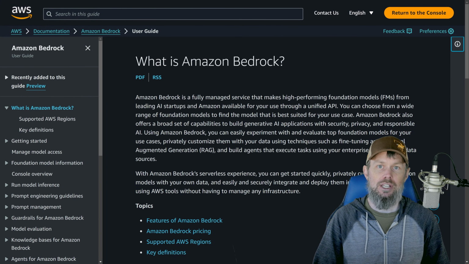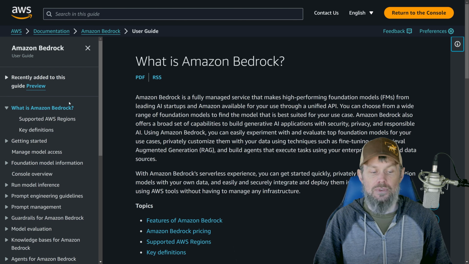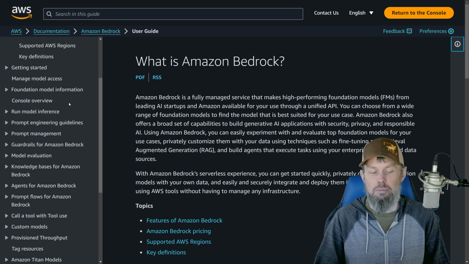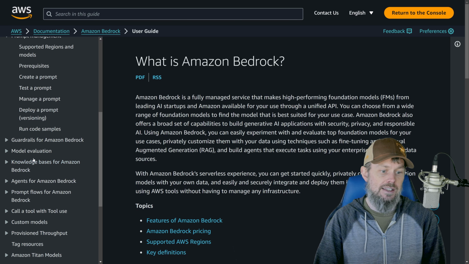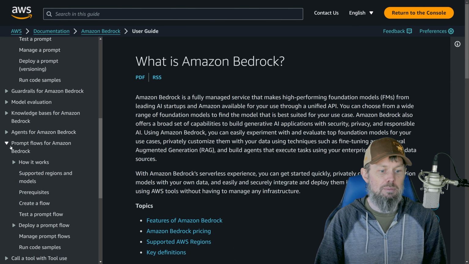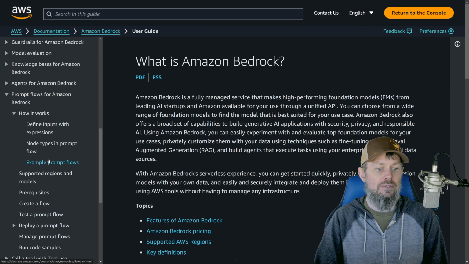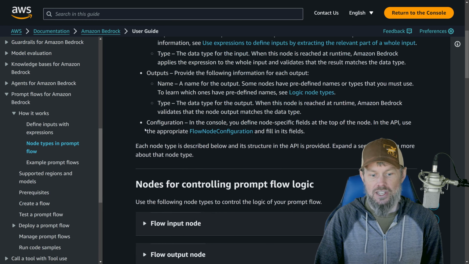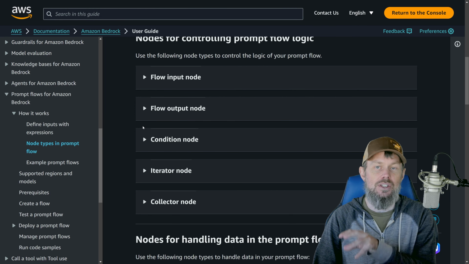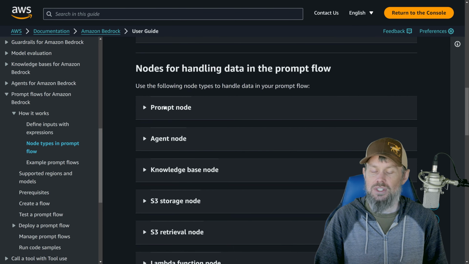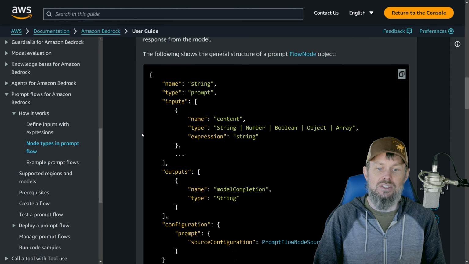I'd encourage you, if you want to play around with this feature, to check out the Bedrock documentation. They do have some fairly decent documentation for starters, at least for a preview, under the prompt management section here, under the Bedrock user guide. And then there's also a separate section called prompt flows for Amazon Bedrock. And then under the how it works right here, they actually have a list of different node types that are available. So as you're working inside of the console and actually building out the node-based view, you can see a list of different types of nodes and specifically how to use those different types of nodes inside of your prompt flow.